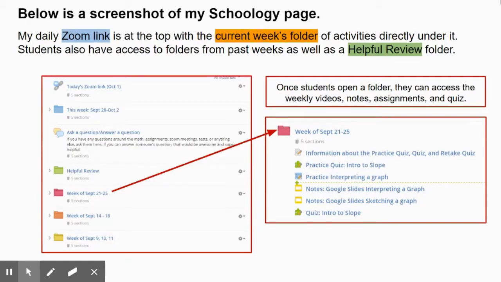Here's a screenshot of my Schoology page. The daily Zoom link is at the top. This week's folder of activities is directly under it. And then students still have access to folders from past weeks, as well as a helpful review folder. So when they click on a folder, you can see the information that is inside of it. I have weekly videos, notes, assignments, and a quiz. So that's how they can access that.